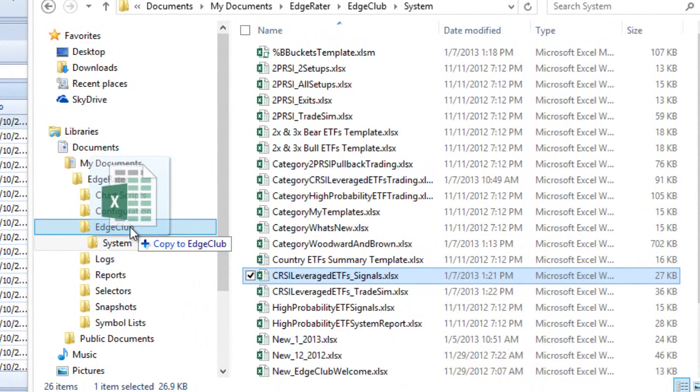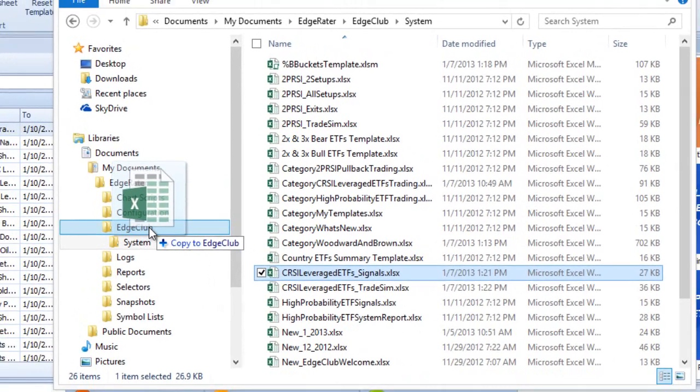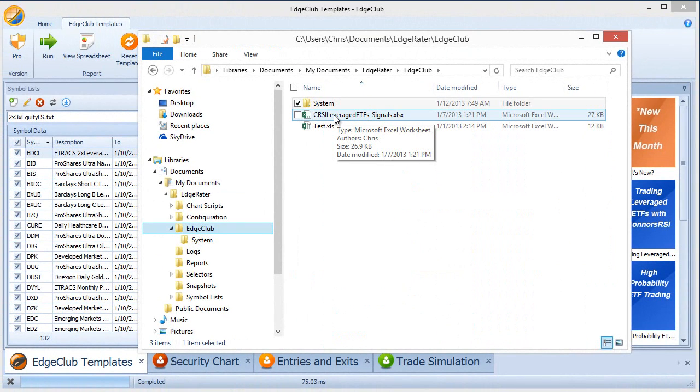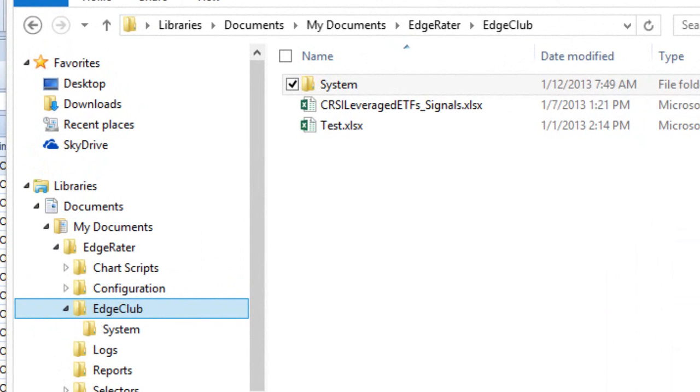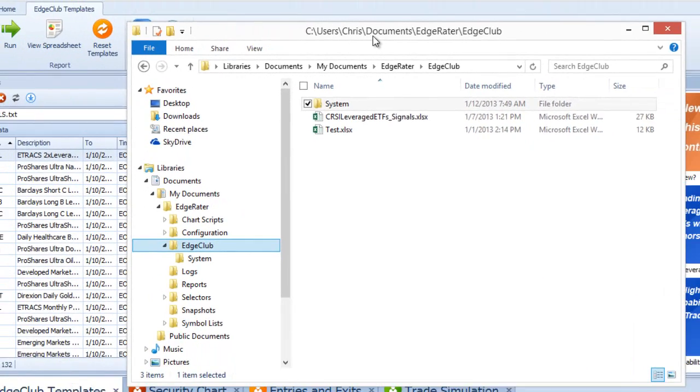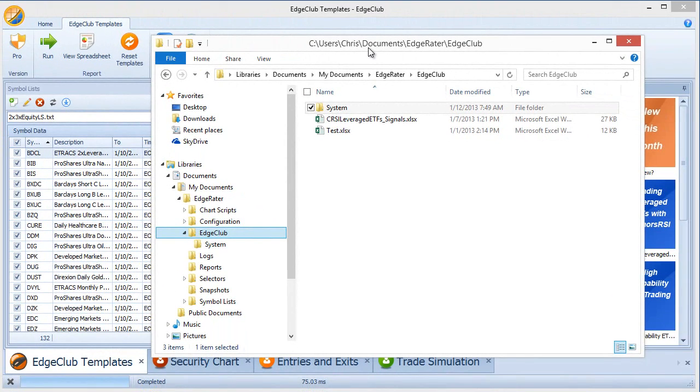I'm going to press my control key while I do the drag and drop. That will do the copy. And now I can see in here I have CRSI Leveraged ETFs Signals. So right now that's the only way of copying it into the My Templates area. As the EdgeClub progresses, there will be easier ways within the user interface of the EdgeClub to do this. But for now, this is the way that it works.